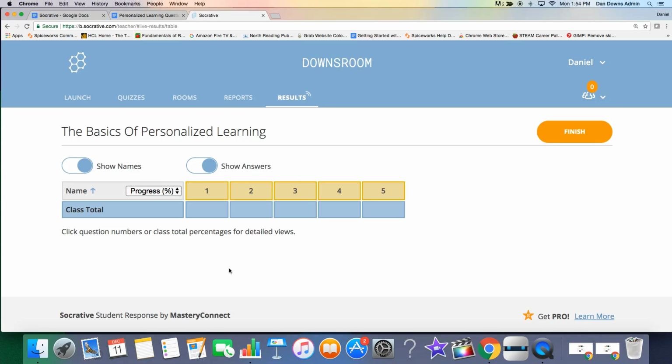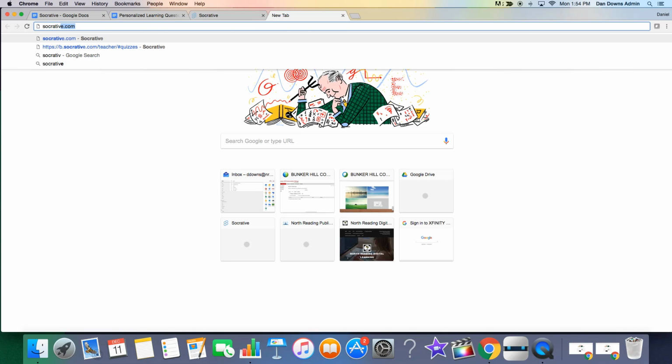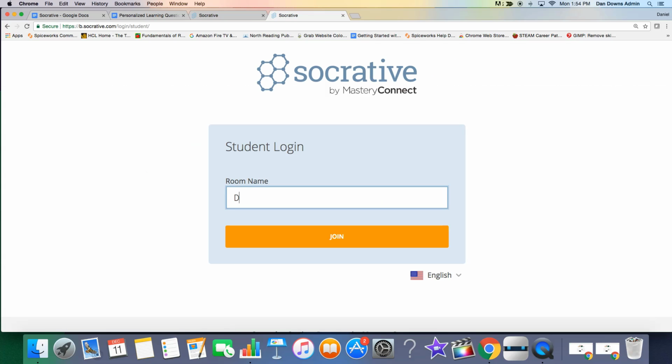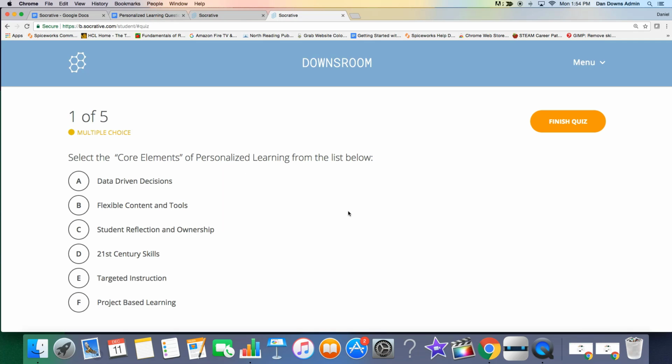And as students add the room, what I will do now is I will open up as a student, I'm sorry, and you'll see me come into this room. So I'm going to open up a new tab. I'm going to go to Socrative.com. I'm going to go in as a student, and I'm going to say Downs Room. It asks me for my name. And as soon as I hit done here, I'll get my first question.